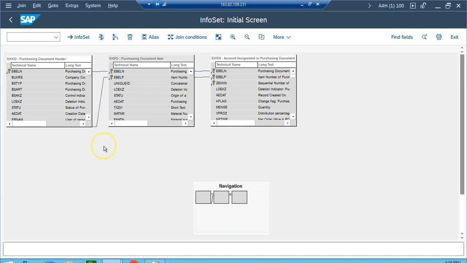So how can you delete it? Select that link, then right click and click on the delete button. So this is how you can delete an incorrect link between your tables.